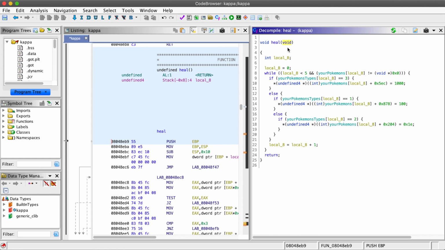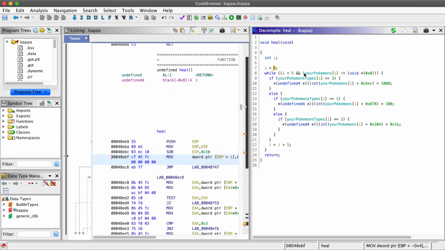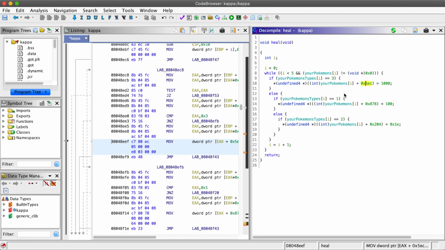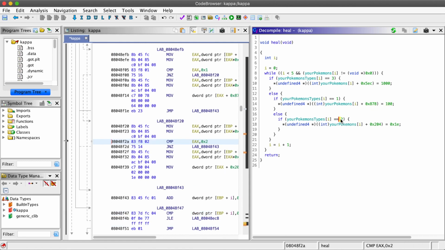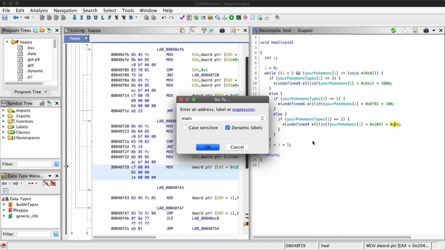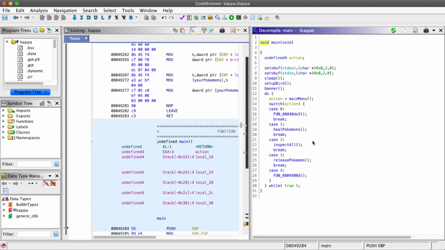And this will simply iterate over our Pokemons until the index is 5 or it finds a null value. And depending on the type of our Pokemon, it will set its health, which will be at a different offset inside the structure, to the correct initial value for that kind of Pokemon, and then simply return. Let's go back to main.